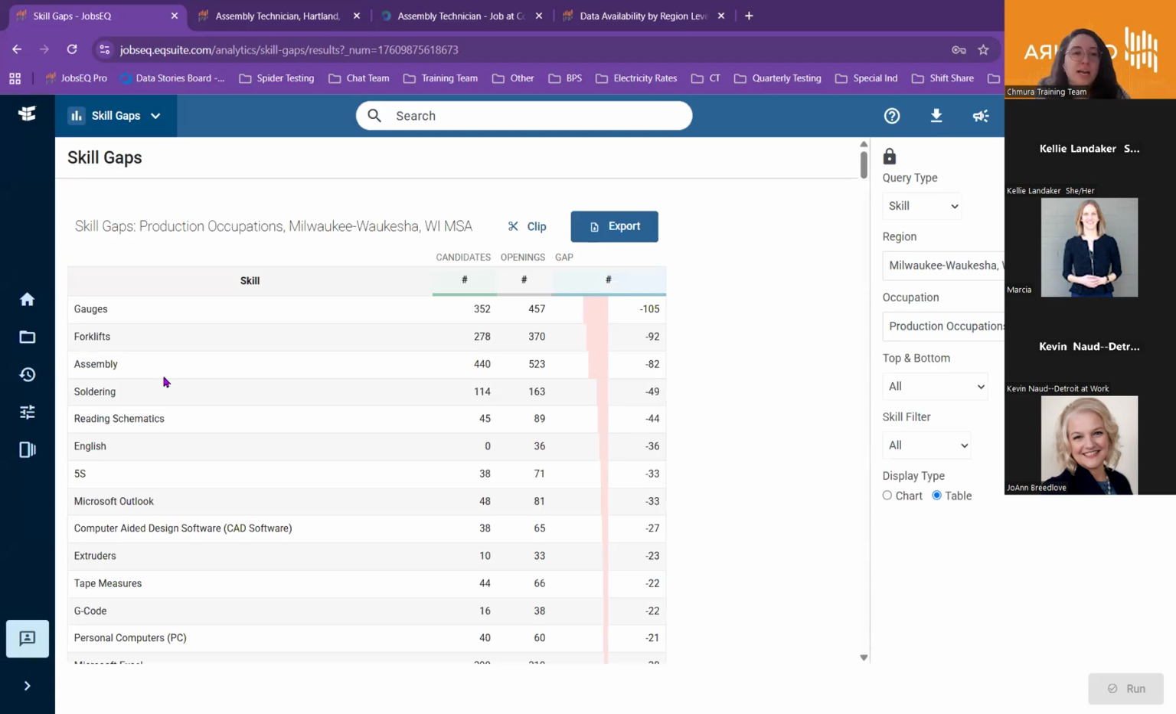In our table view here, we can see we have some of our skills: gauges, forklift, assembly. And then we have this candidates column and then openings. The number of candidates is pulled from our resume forensics tool. So we pull resumes from LinkedIn, and then any of those resumes within the production occupations world that have gauges on their resume are listed as a potential candidate.